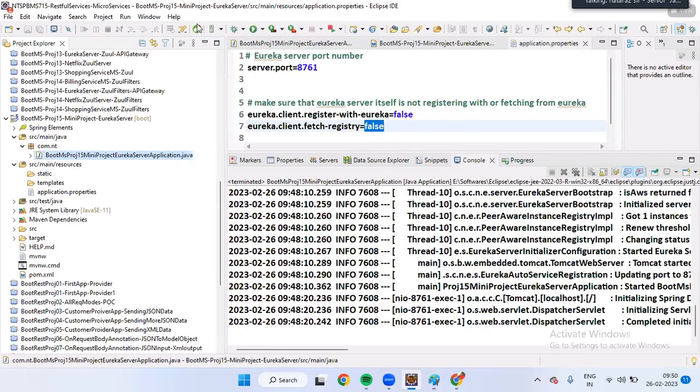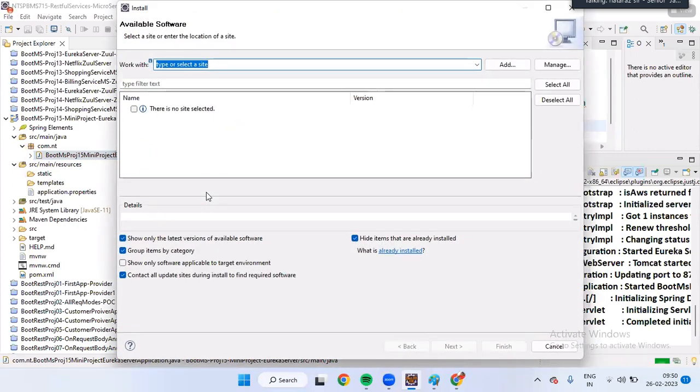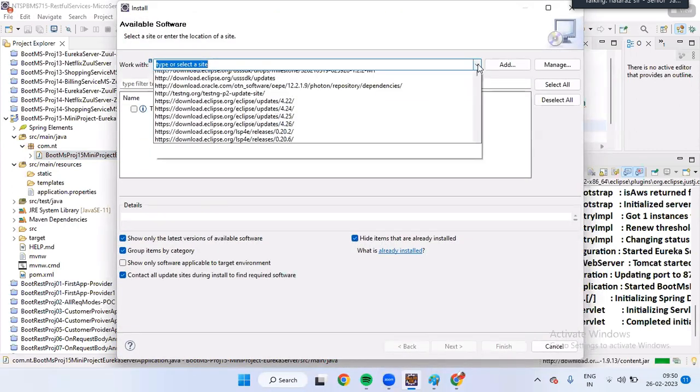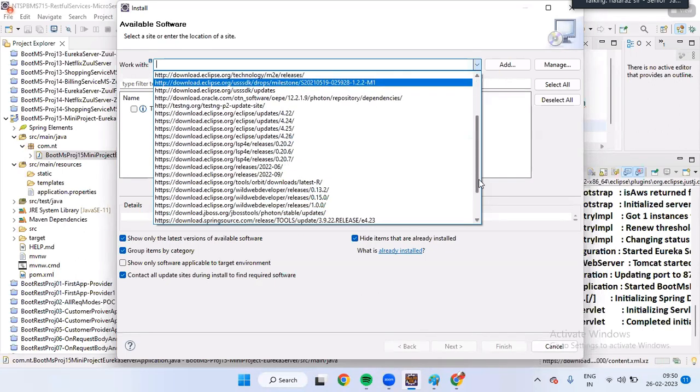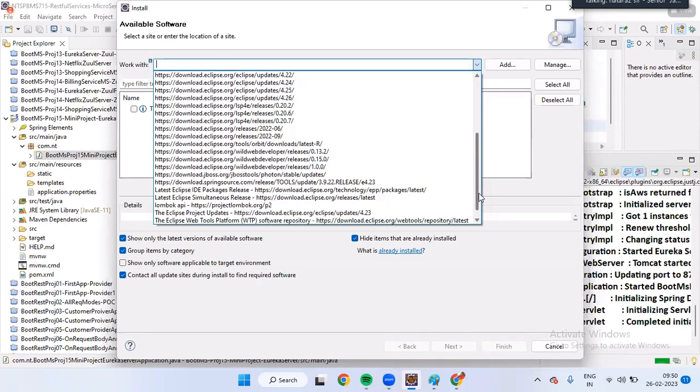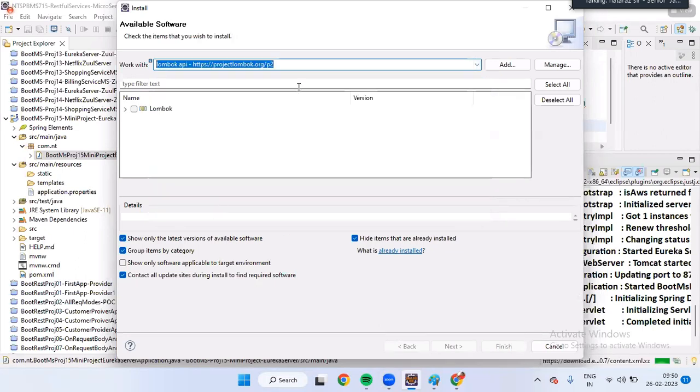Now, how to do that, guys? Help menu, Install New Software. Somewhere you can see Project Lombok p2. Here, this is the URL. Okay, work with this.